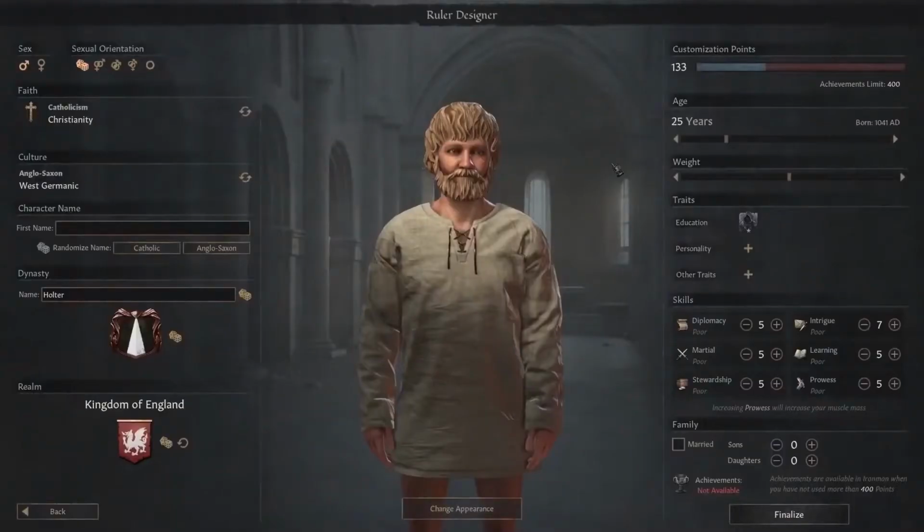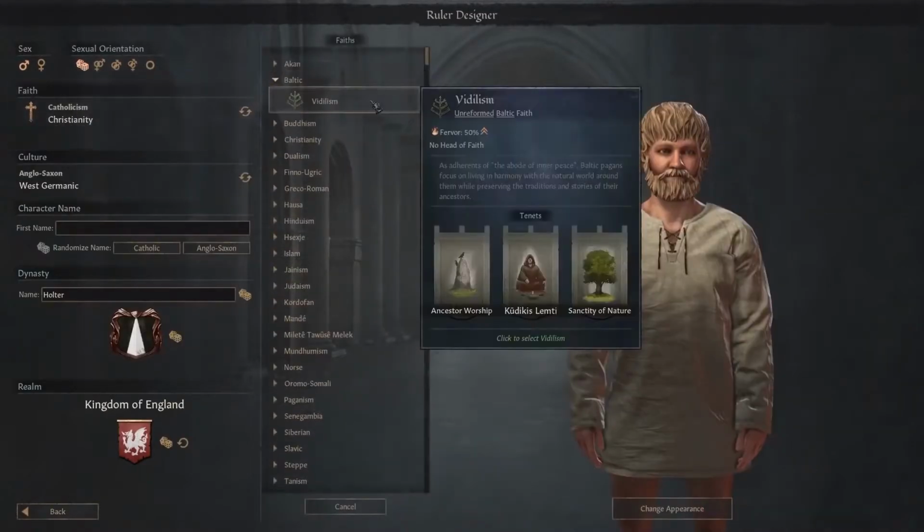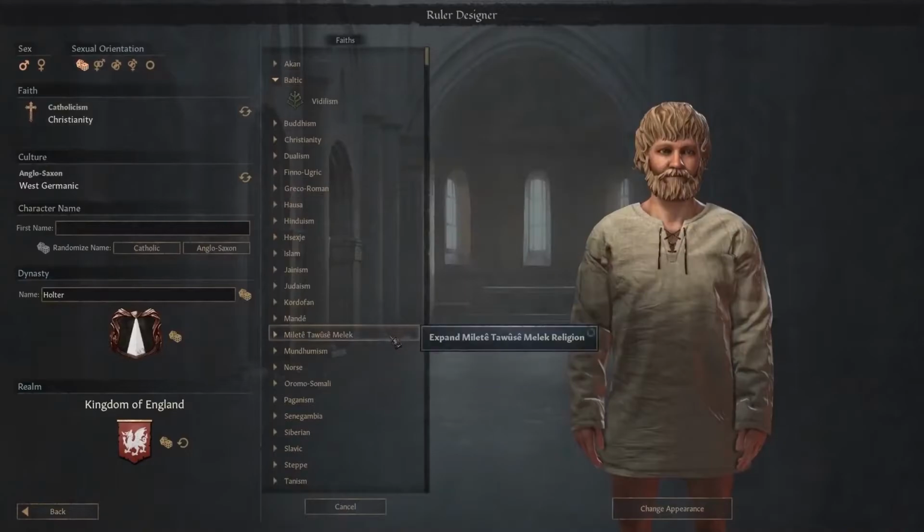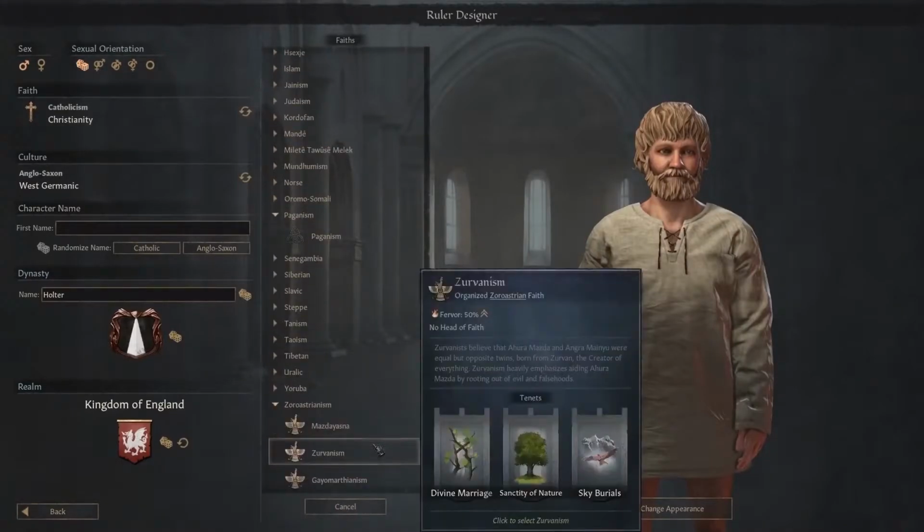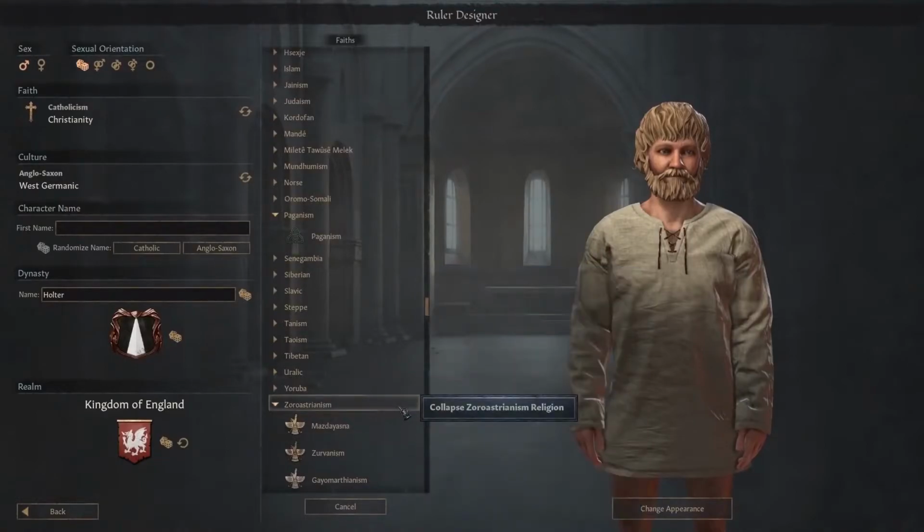To start things off, we'll look at the left-hand menu that deals with your character's background, faith, culture, and coat of arms. You can start with either a male or female character and any of the game's sexual orientations. In the faith category, you can choose anything from Baltic Fiddlism down to paganism, or something like Mazda under the Zoroastrian category.